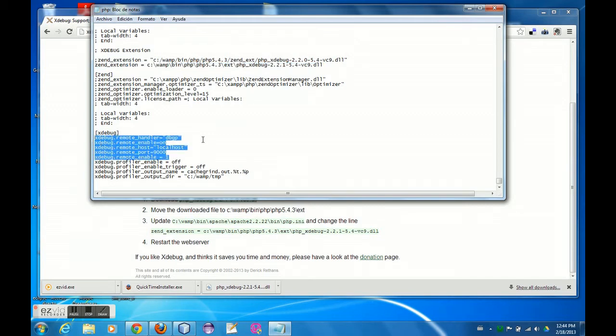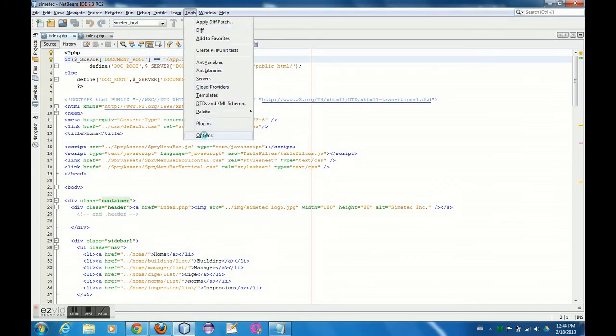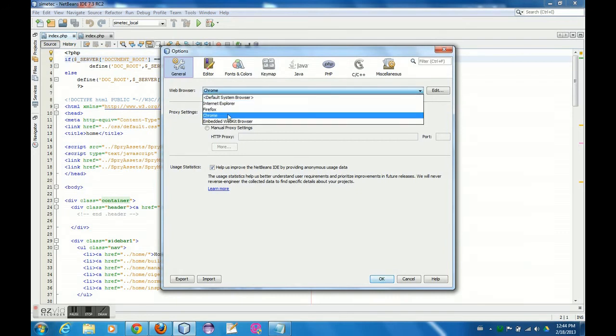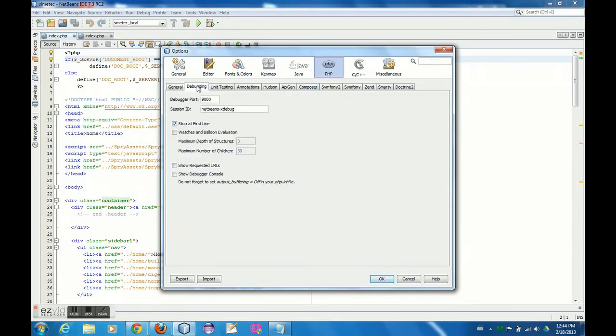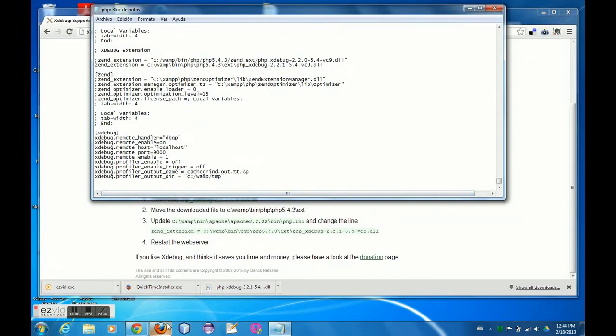Then you need to go to NetBeans tools options, and in general, you need to add a web browser. I had not done this, so every time I tried to debug, it wasn't working. Make sure the port is 9000 and the session ID, I don't remember, but probably if you go back in the video you can see what was written there, but the default was fine.